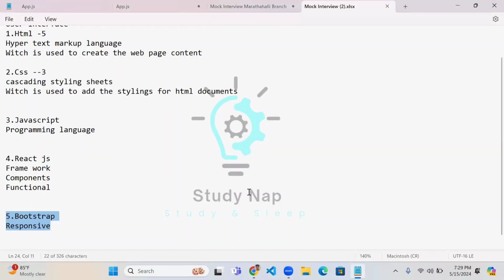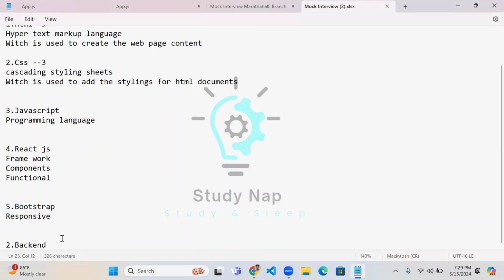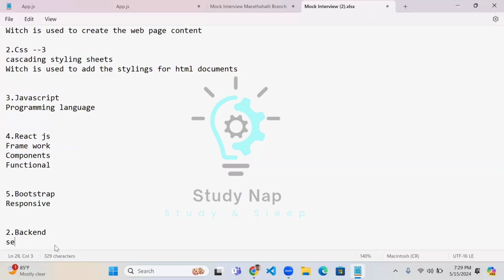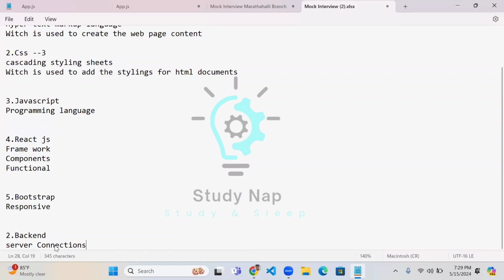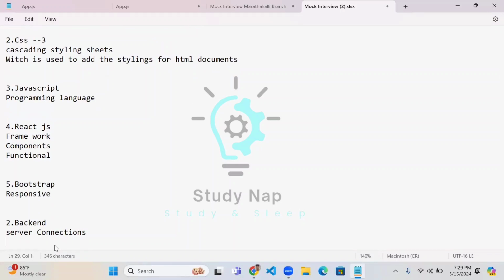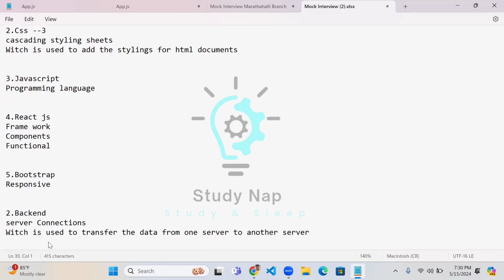And then finally coming to the backend here. What is the backend? The backend is called server connections. So what are server connections? They are used to transfer the data from one server to another server. That is the backend part. Server connections are called the backend.